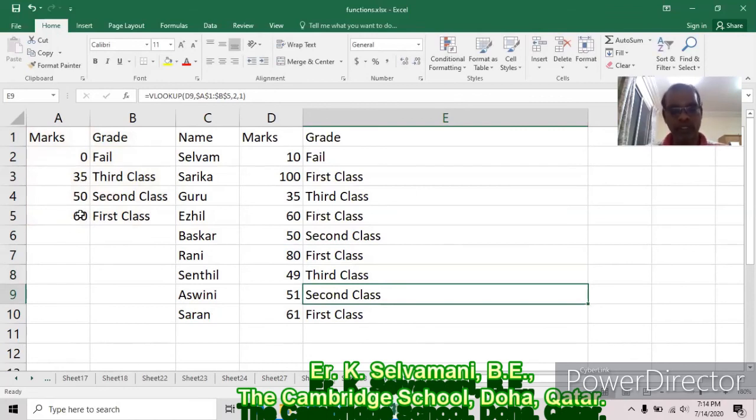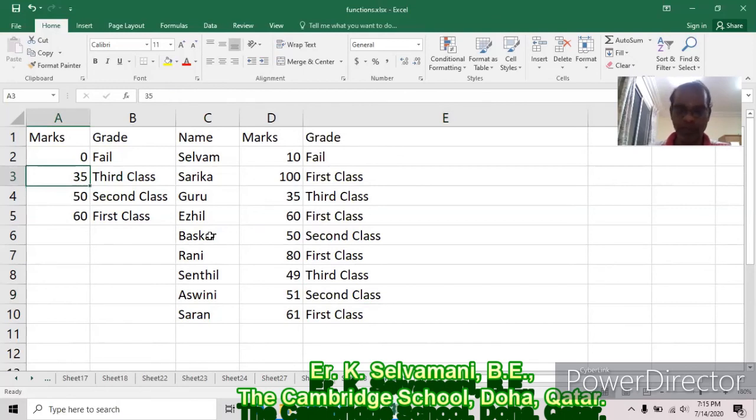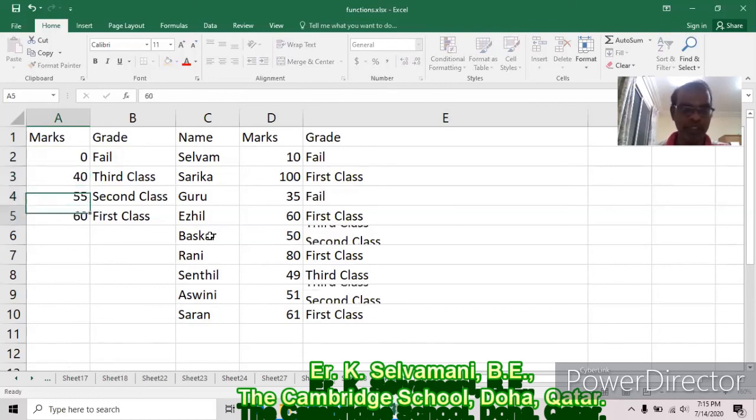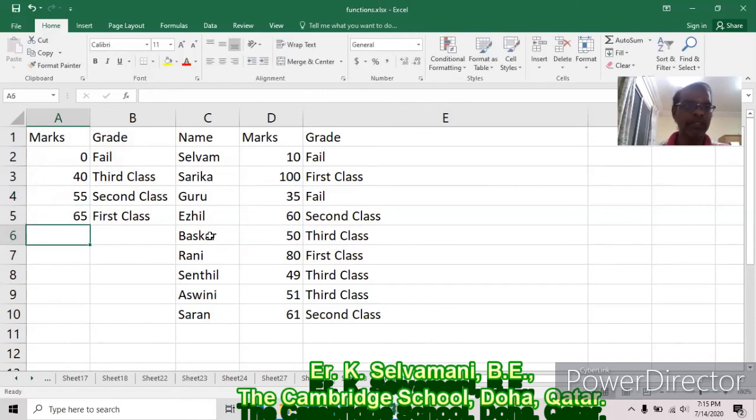Now, so far so good. Now, our principal said, no sir, this is not correct, we have to change the mark list. That means up to 45, that is up to 40, only fail. It should be changed to 55. It should be changed to 65. See here, fail means if the mark lies between 0 to 40, it is fail. If the mark lies between 40 to 55, third class. 55 to 65, second class. Greater than or equal to 65, first class.